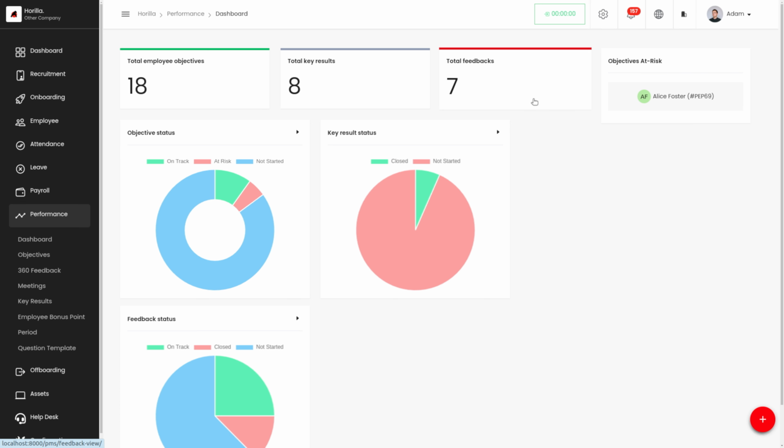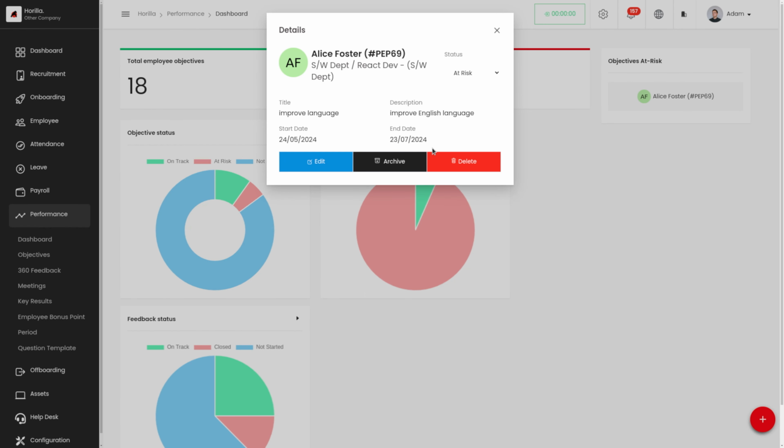When we create an objective and assign it to an employee, we have to track its status. So, we have different objective statuses such as on track, at risk, and not started. Here we have an objective that is currently at risk. By clicking on the employee's name over here, we'll be able to view the details regarding that objective.